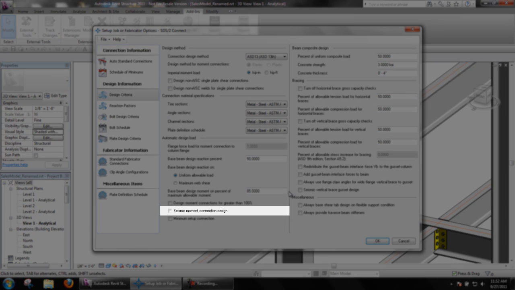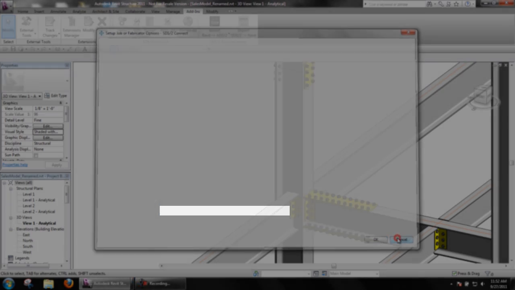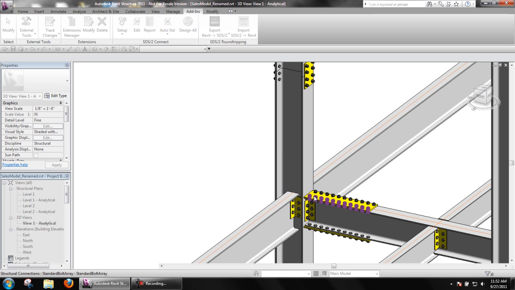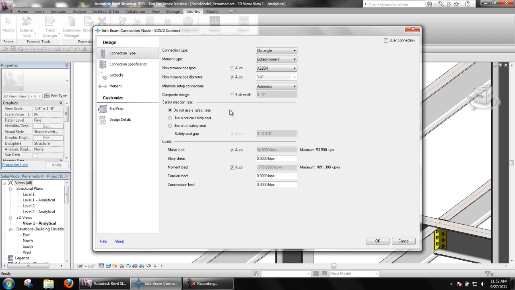Seismic moment connection design applies to a welded moment connection and will determine the size and shape of the access holes based on Table 1-1 in the AISC Connection Design Manual.